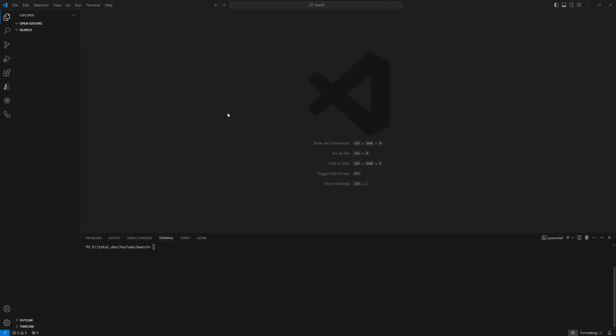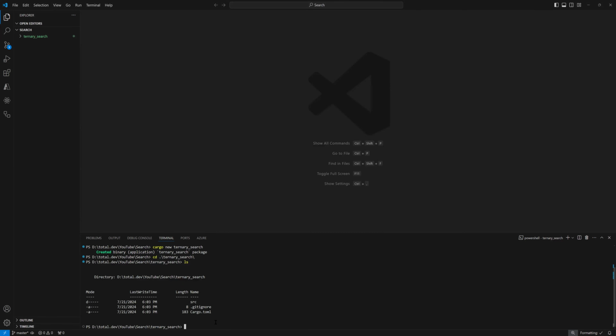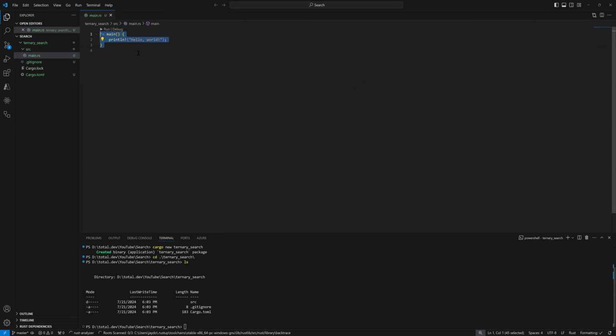So in order to set up the project, let's go ahead and create a new Rust project with the cargo keyword, and let's name our project Ternary Search. Once that runs, we've successfully created the project. So now let's change our directory to Ternary Search. And as you can see, we have our project, its main function right here.